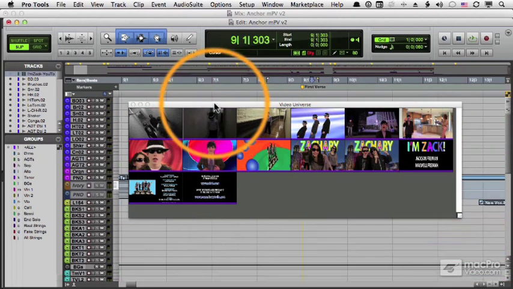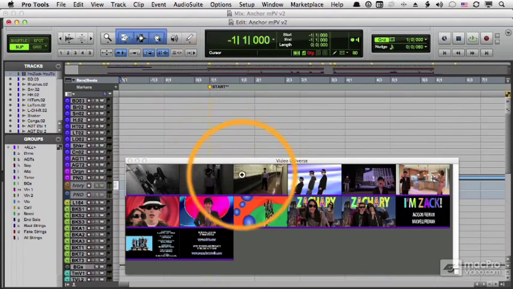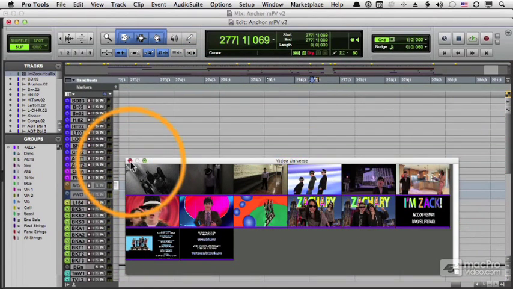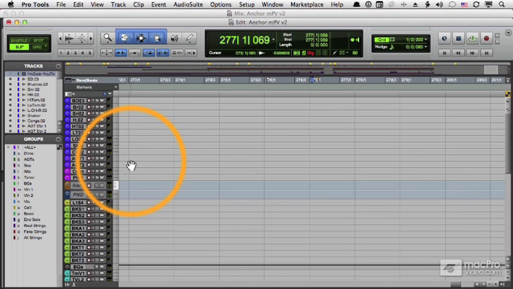Just by clicking here, you can see I'm moving directly to a different area of my session. So the video universe window is very useful when you have a movie or a project that you're working on that has different video regions. You can zoom right in to the region that you want to work on. So that's the universe window and the video universe window, two ways of navigating through a large session.